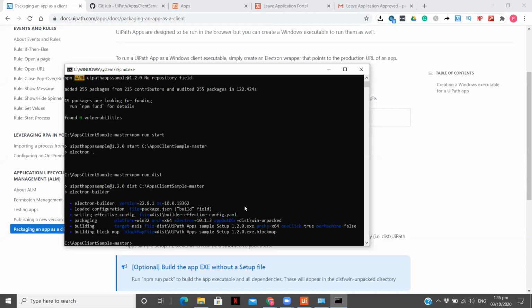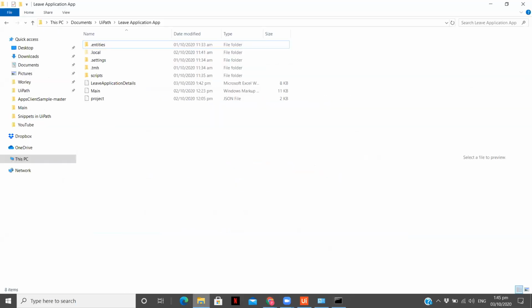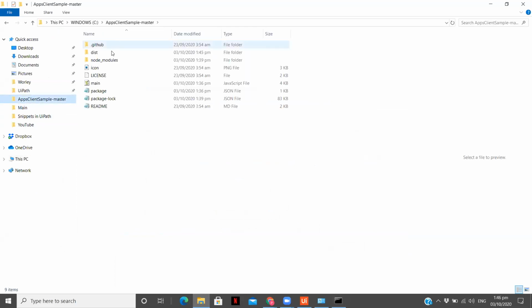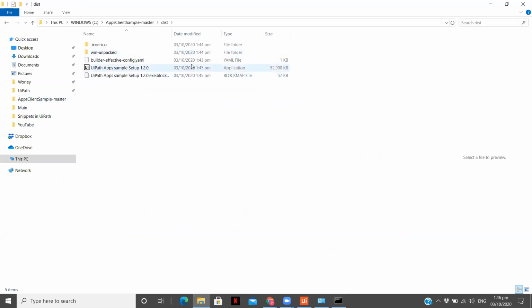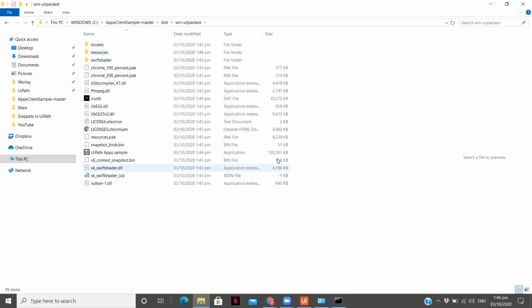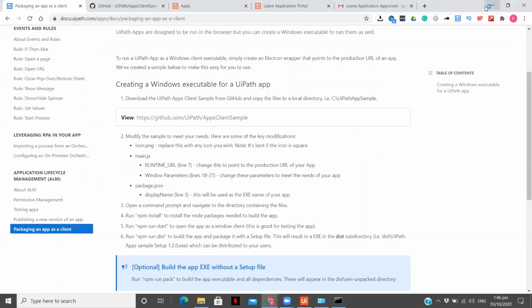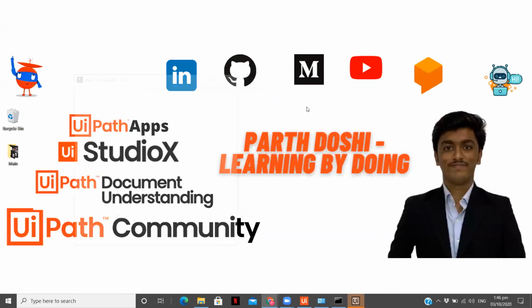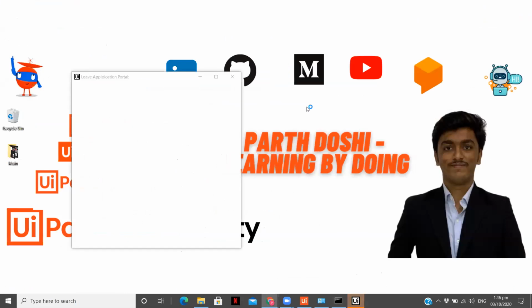Okay, so now as we can see, the app has been installed and I have it in the folder dist. So let me just go quickly over here, app.and-dist. This is the folder. You see I have one application file over here, and when unpacked there is one more. So I'm going to click on this one and I'm going to execute it. Leave application portal. The application is opening. Let's wait, what screen prompt do we have?